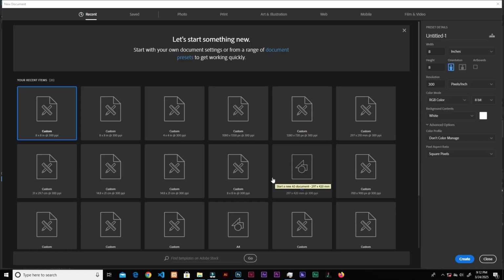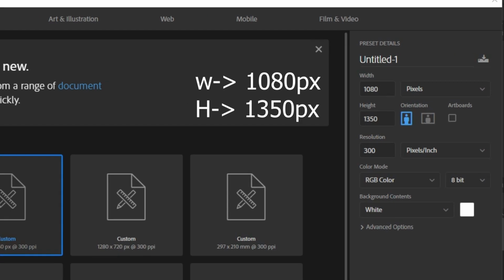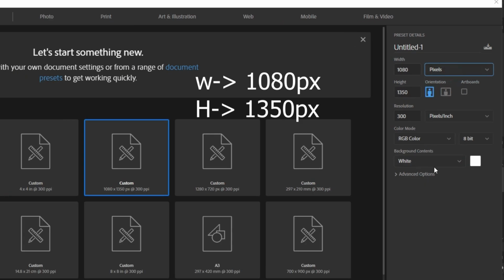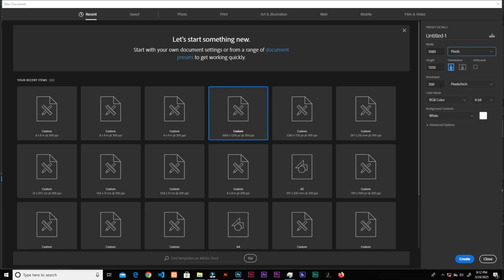So we are creating a new document. We are taking 1080 by 1350 pixels. All right, then 8-bit RGB color mode, 300 resolution, and create.